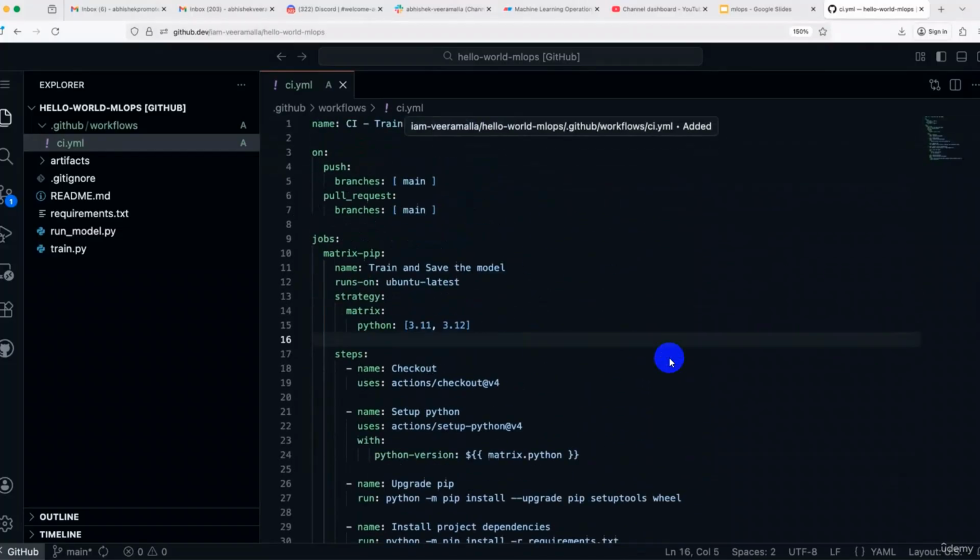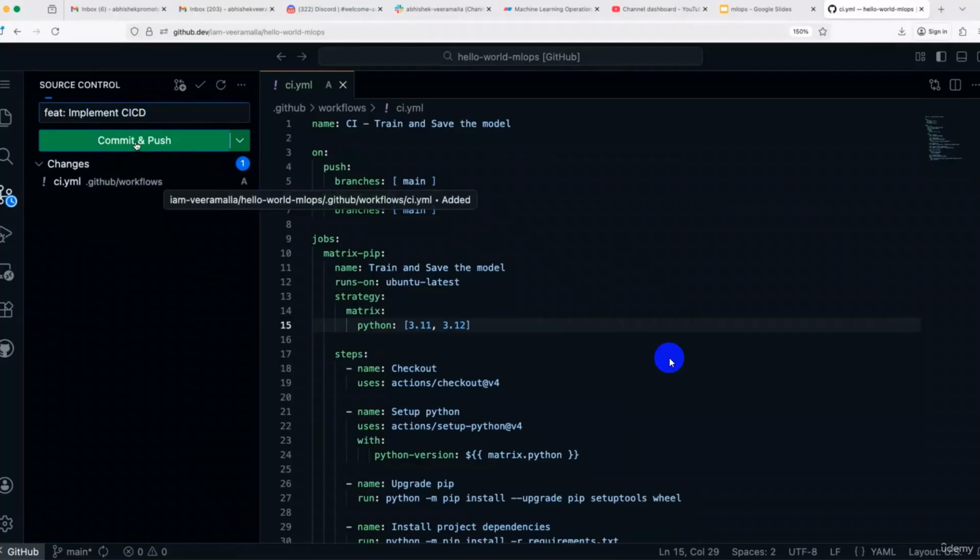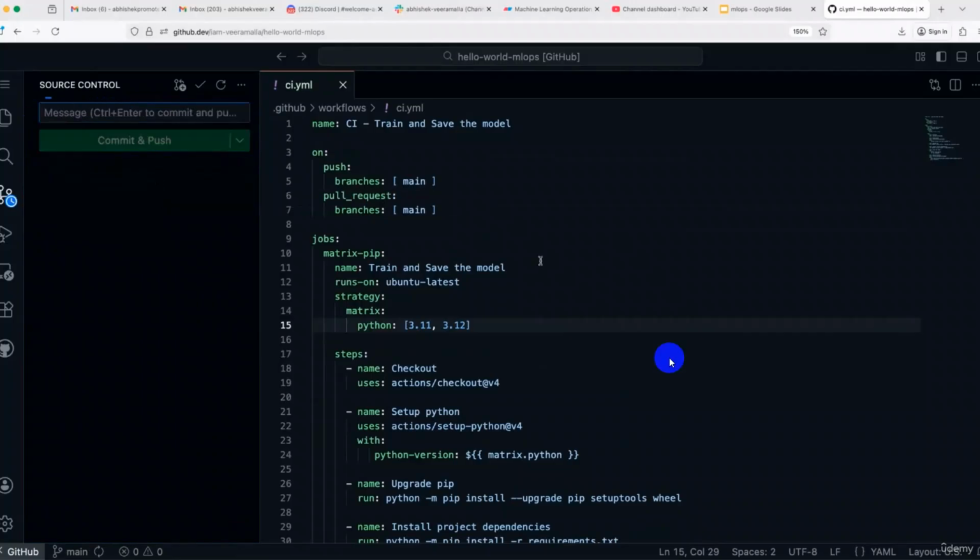Even I want to see if the CI file that I wrote is correct. So I'll just save this file. I'll call it implement CI/CD. Now I will go ahead and push this change. Perfect. Now, because I made a commit, this CI should execute automatically.